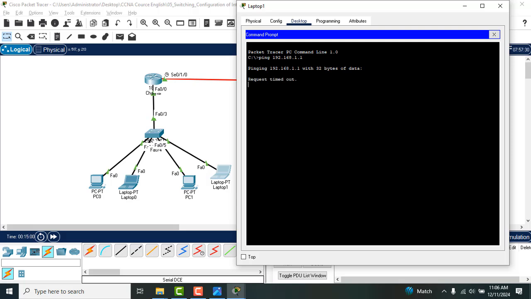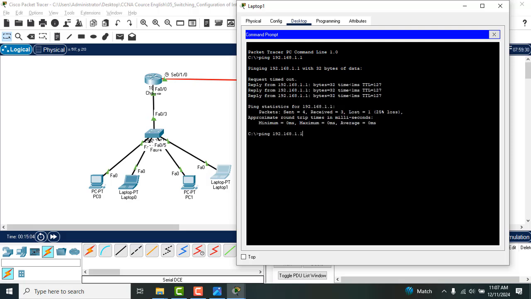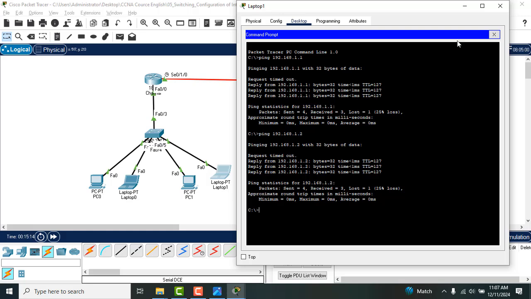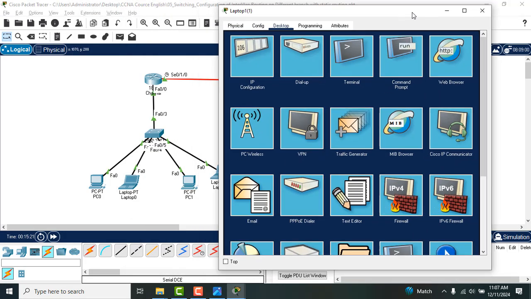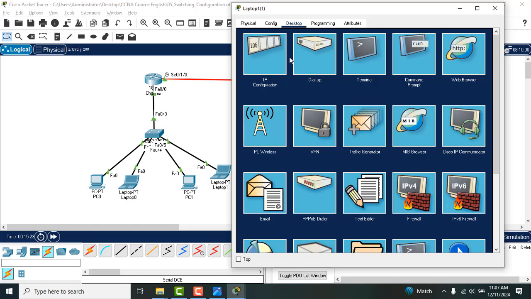1.1 and 1.2. See this, it's communicating, right? We are pinging from VLAN 20 to VLAN 10 systems in the same VLAN. It will communicate. But when we ping to the other branch, the Hyderabad branch, from VLAN 20 to VLAN 20, they will not communicate. We'll see.